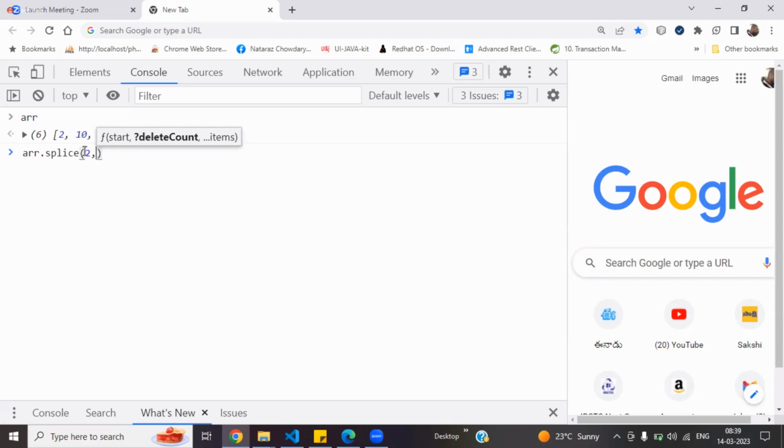Next, do you want me to remove any elements in this requirement? No. So 0 deleted count. How many elements do you want me to add? 1 element, 9. Can I click on enter? What is the return type of splice? Array. What is that array? We'll see later. Can we see the original array now?